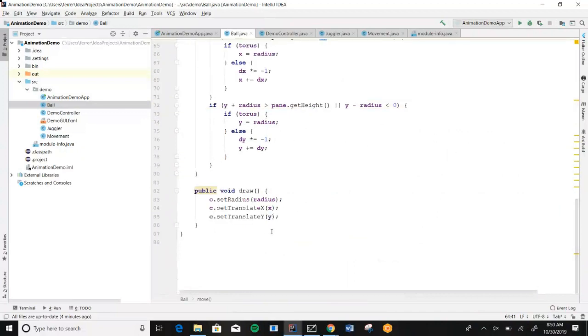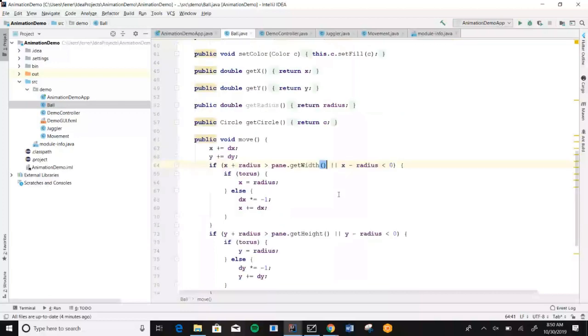And then here is a method called draw, which tells my circle, be the radius that you should be, then translate yourself to the X and Y positions that this data abstraction has determined for you. And that's an important idea because of this concept of move.